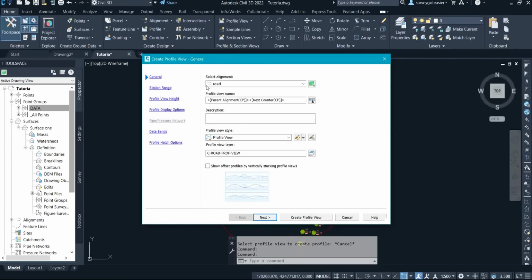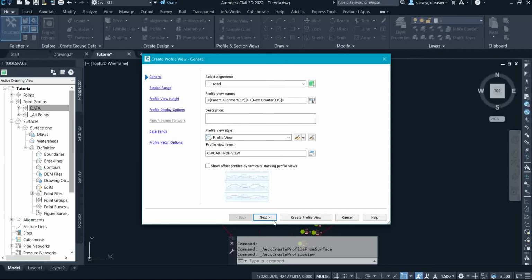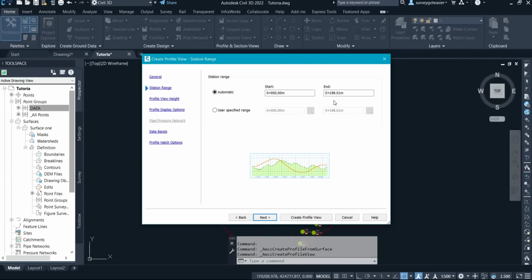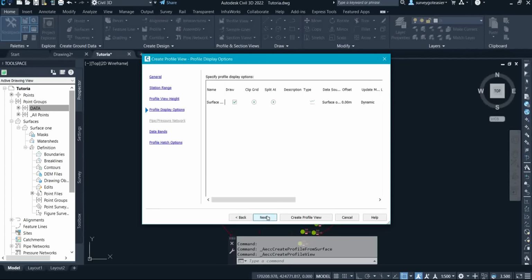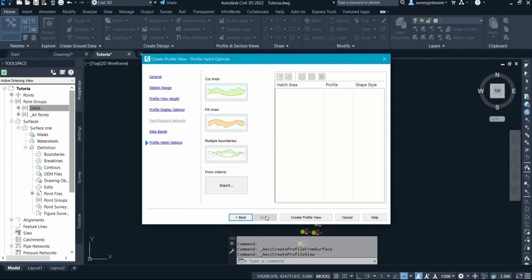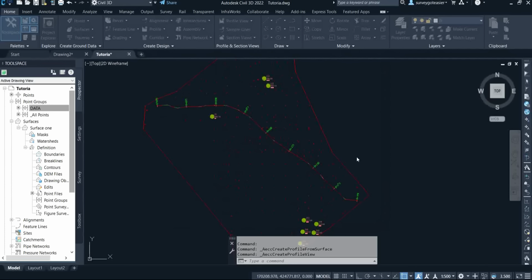Alright, so we're going to have this, and we click on next. This is automatic, but if you want to specify these areas, you just click on specify range. But we want to work with the automatic, so we click on next. We click on next, and we click on create profile view.